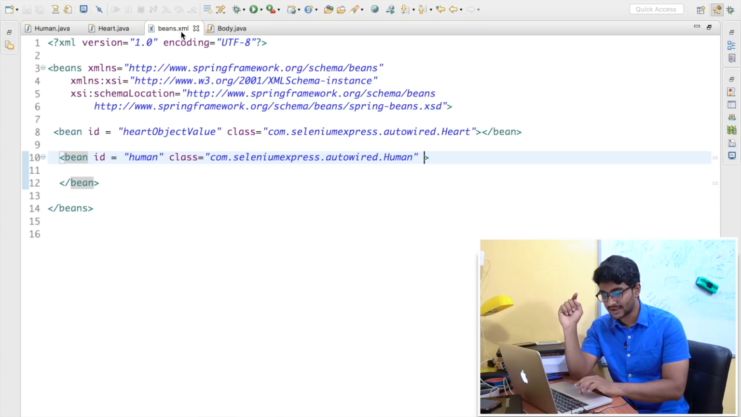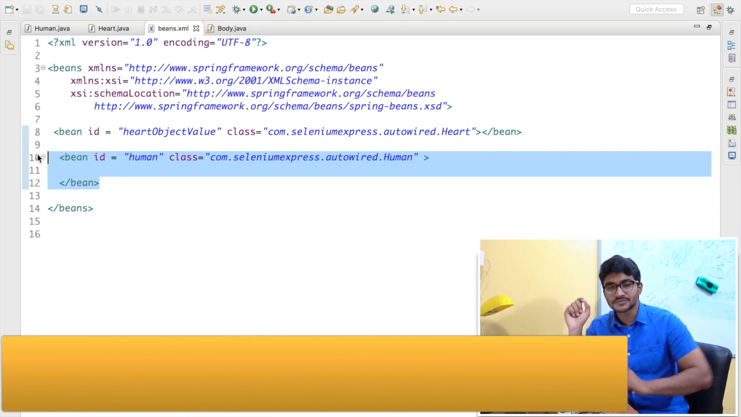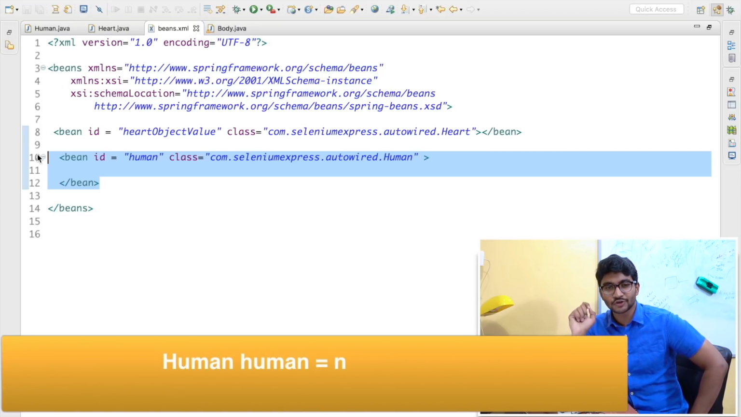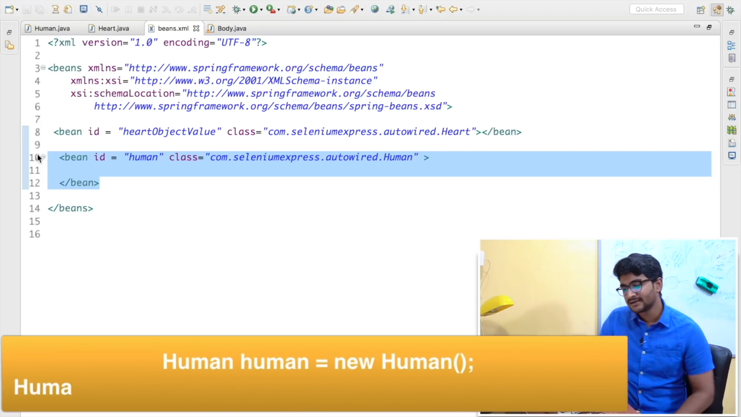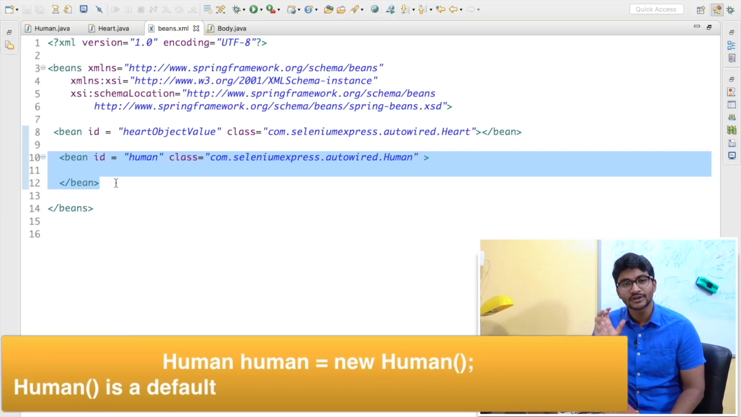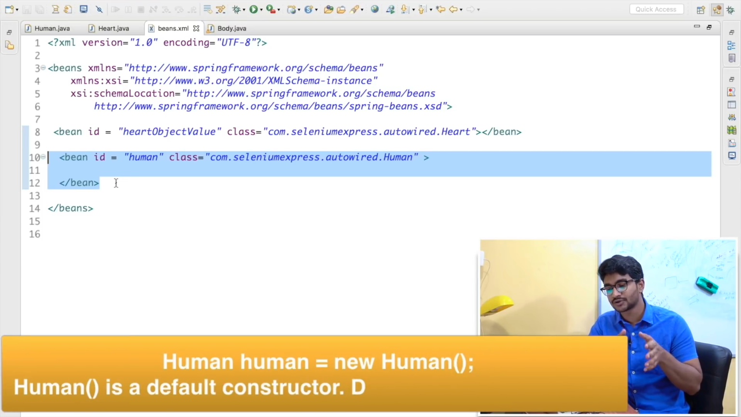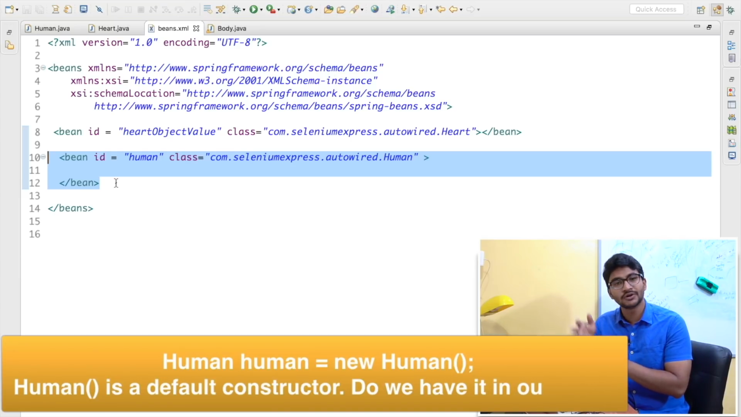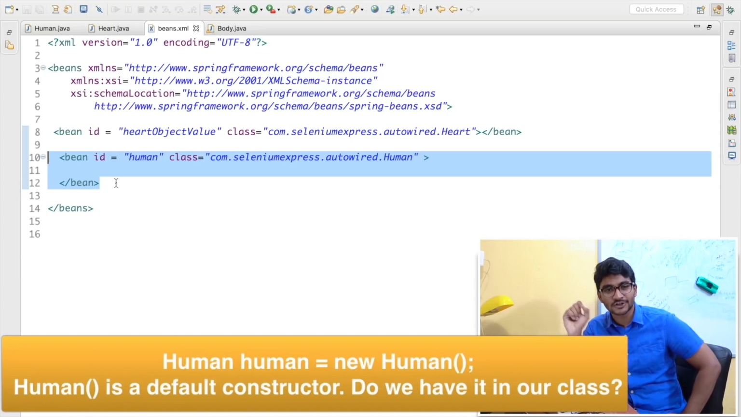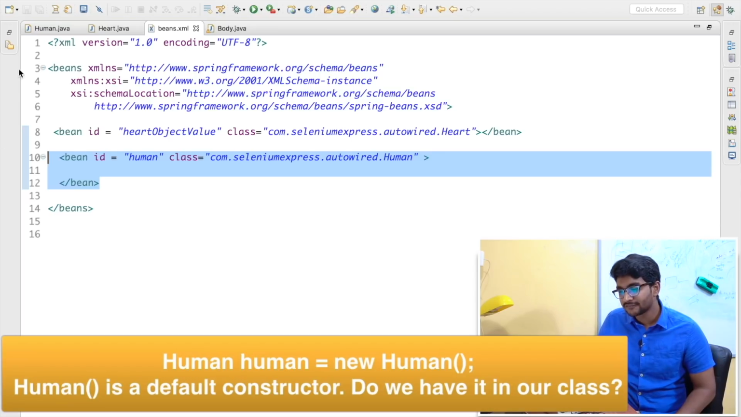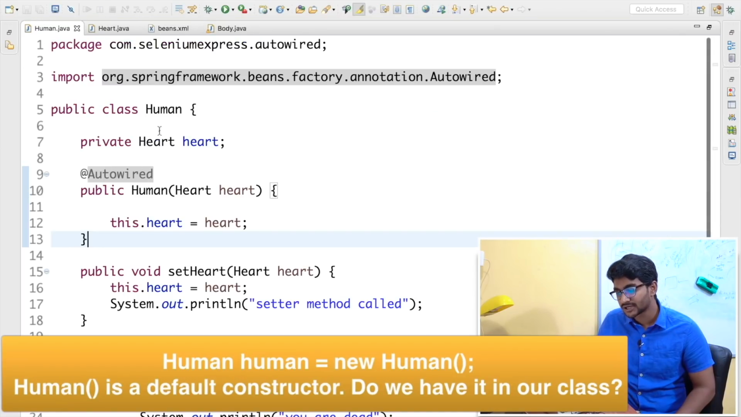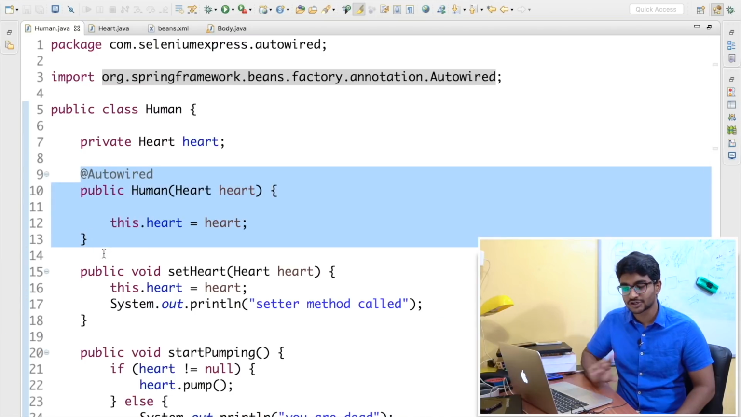In the beans.xml file, whenever you are creating the Human object, it is looking for a default constructor. Suppose it is trying to create an object like human equal to new Human. At that time it needs a default constructor. So do we have a default constructor present inside the Human class? Check over here. We have not created any default constructor.